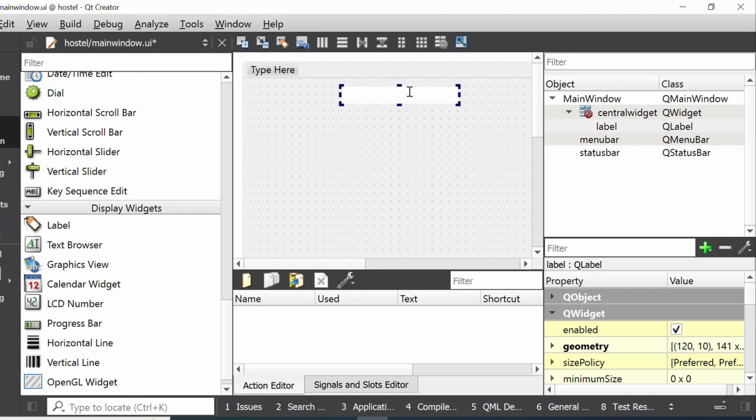So here I will enter hostel accommodation system. Okay, so I will increase width once again and then I will change the position of this widget. So I will select it and then I will drag it. Now I have to increase width of this widget once again and now it is perfect. Okay, so I can change position of this widget. So I will select it and then I will drag it.